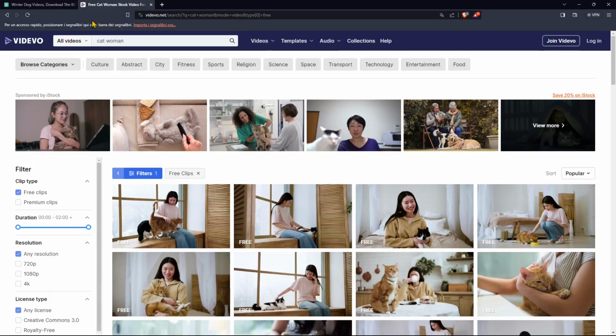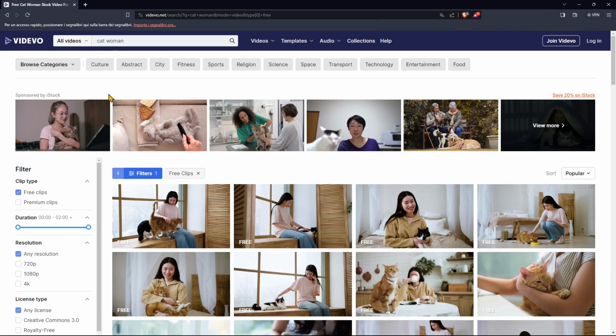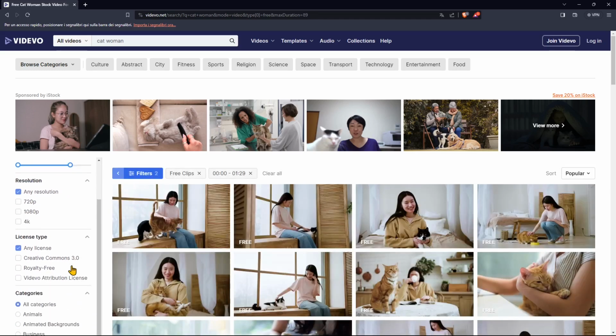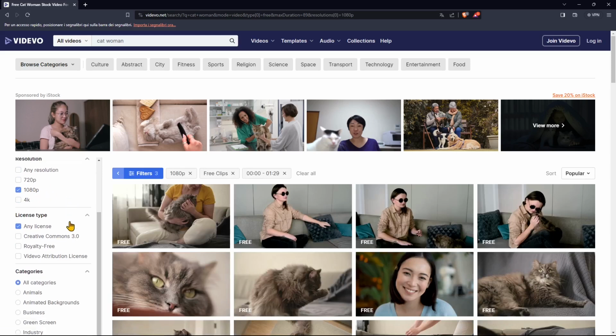I want to get a video from another website that is really interesting. We used Pexels in the previous video, but this one here is also really good. It's going to be Videvo. And you can define some filters here. If you apply filters, you can check for the free clips, and you can also check by duration. So if I know I cannot go higher than 1 minute and 30 seconds, I'm going to decrease this. You can check also the resolution. Let's go for the Full HD. And also the license type.